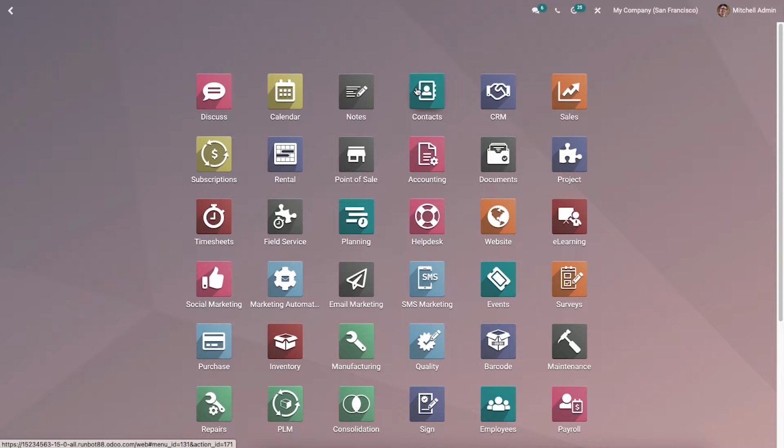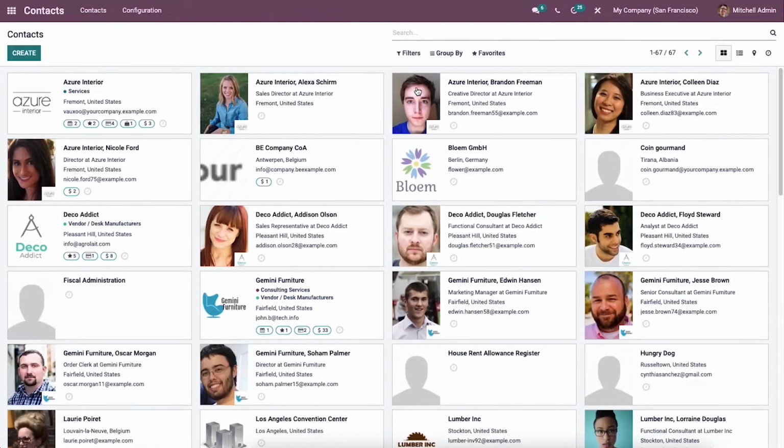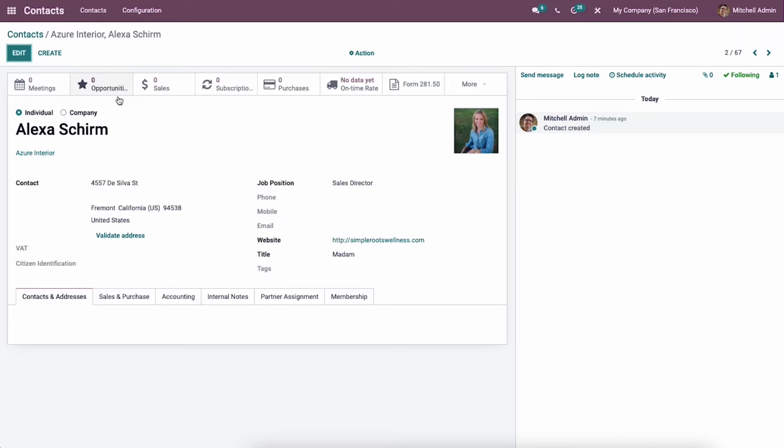In this video, it helps you to know about opportunities and meetings in the Odoo 15 contacts module. The user can view some basic menus after creating a new contact in the Odoo 15 contacts module, and this includes the meetings, opportunities, sales, subscription, purchases, and so on. So let's have a look at the detailed view of some of the sub menus.